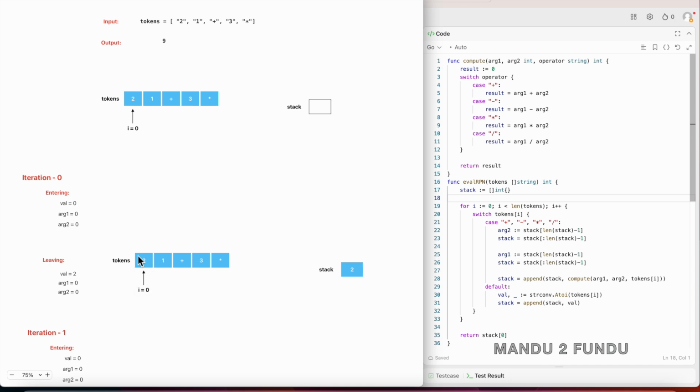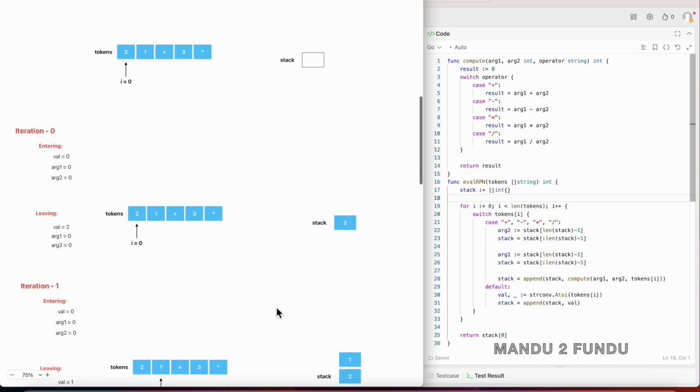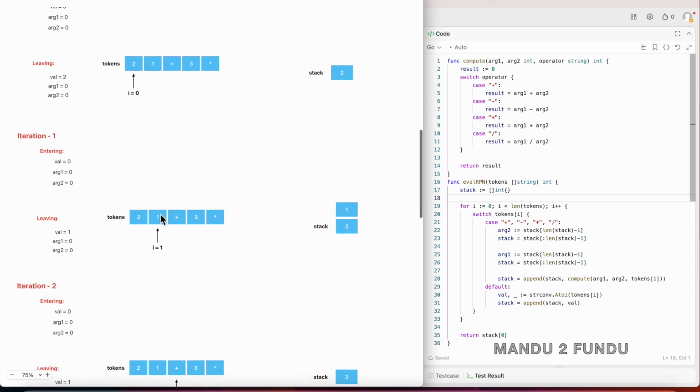So the first element is processed. We check whether this token is equal to an operator, one of the operators, plus, minus, star, or slash. It is not. So we convert that string into an integer and push that value into the stack. So the stack now contains 2. In the iteration 1, index is at 1 and this is not an operator. So we convert that into an integer and push that into the stack. So now stack has 2 and 1.